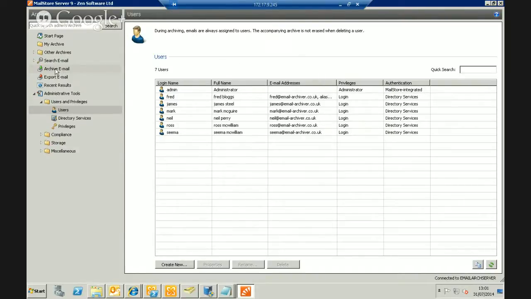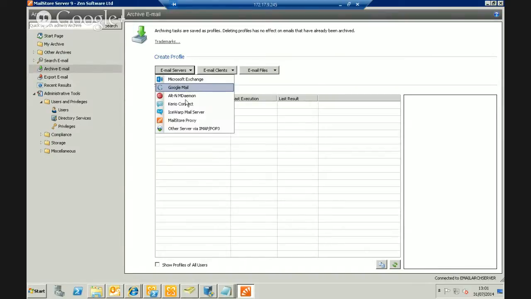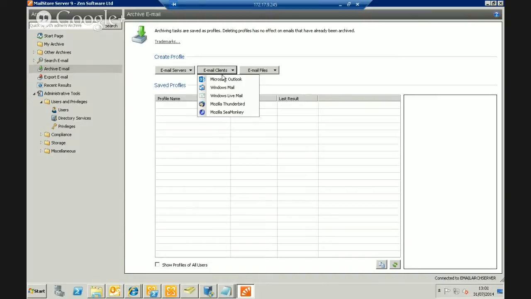So if I go into Archive Email, this is where we create archive jobs, archive profiles. We can archive from an email server, and we've got quite a few options here. We'll be looking at Exchange today, but you can see you can pull email from Google Mail platforms, RMDemon Mail Server, Carrier or iSwap. We won't talk about MailStore Proxy today, but that's primarily for if you're using remote POP3 servers and you want to capture email through a proxy, or any generic IMAP or POP3 server.